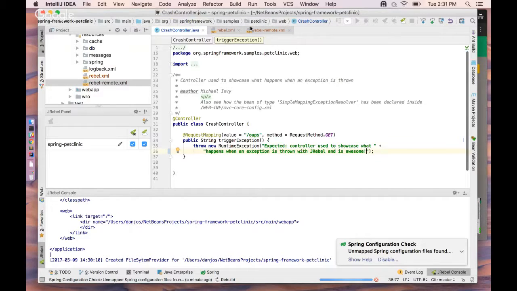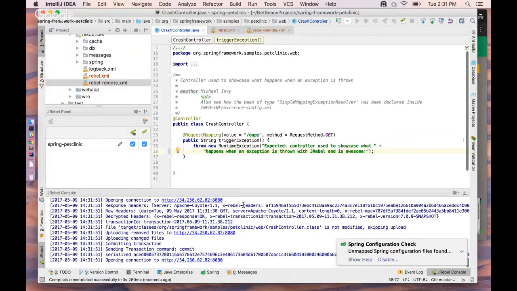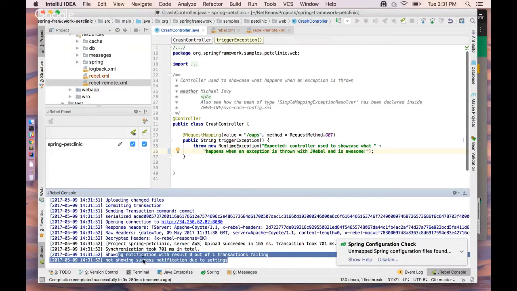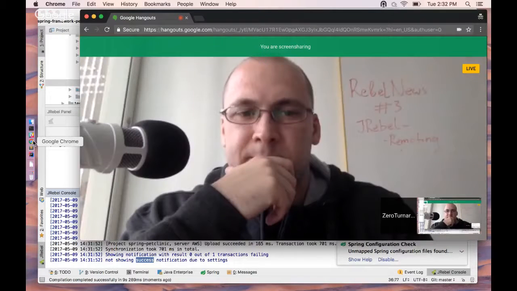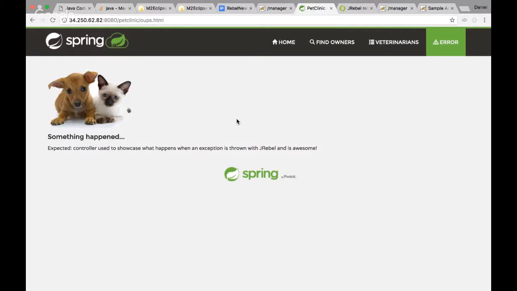But with the JRebel remote, you see on the console log here, it's pushing the files that it changed, and then nothing failed. So no notification is shown because we already know that it works, and I should be able to see it also here with JRebel, and it's awesome. So everything in this case works exactly as it would be working locally.